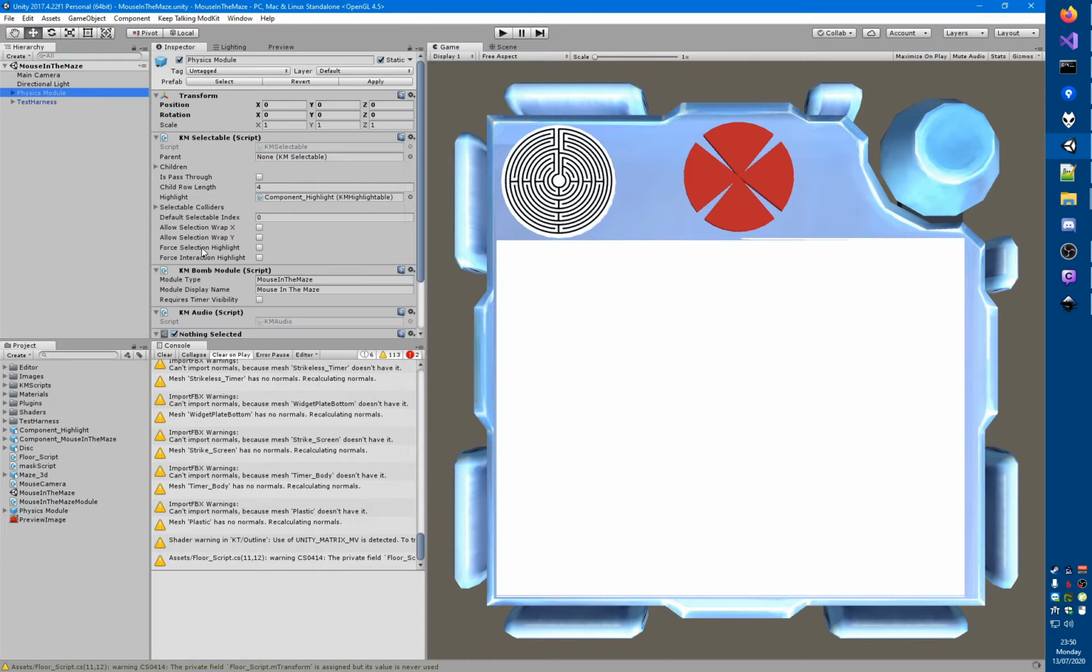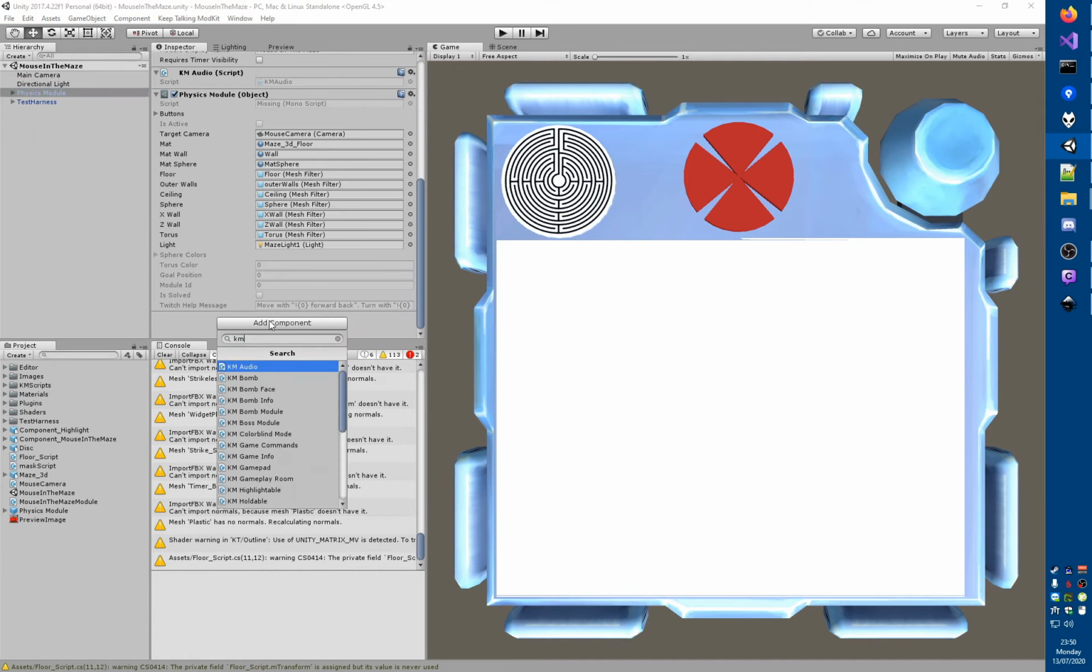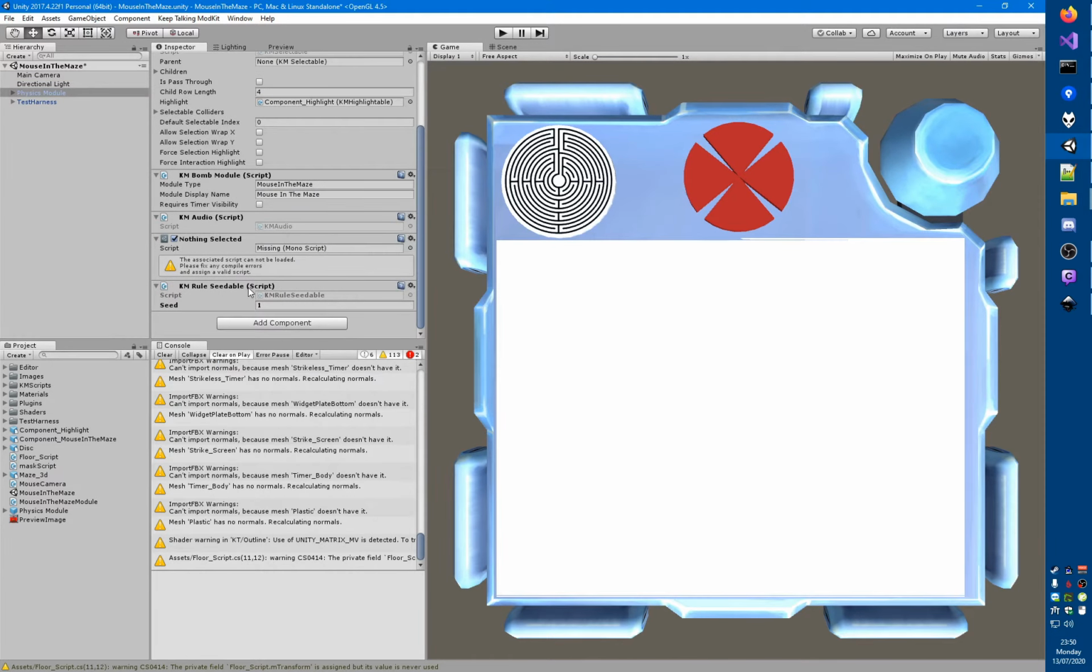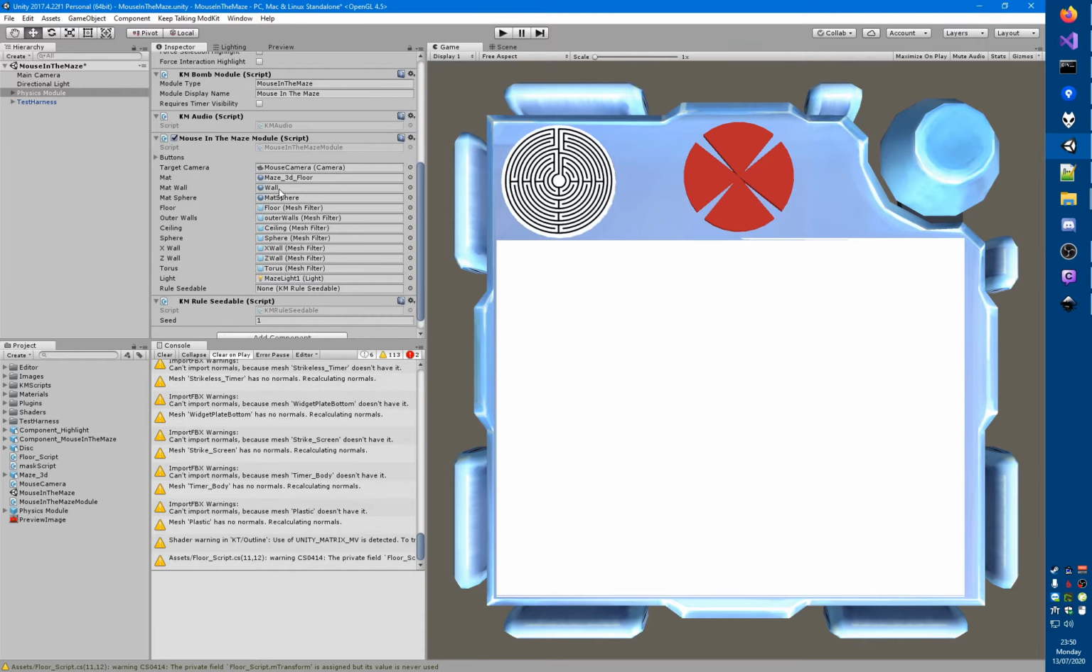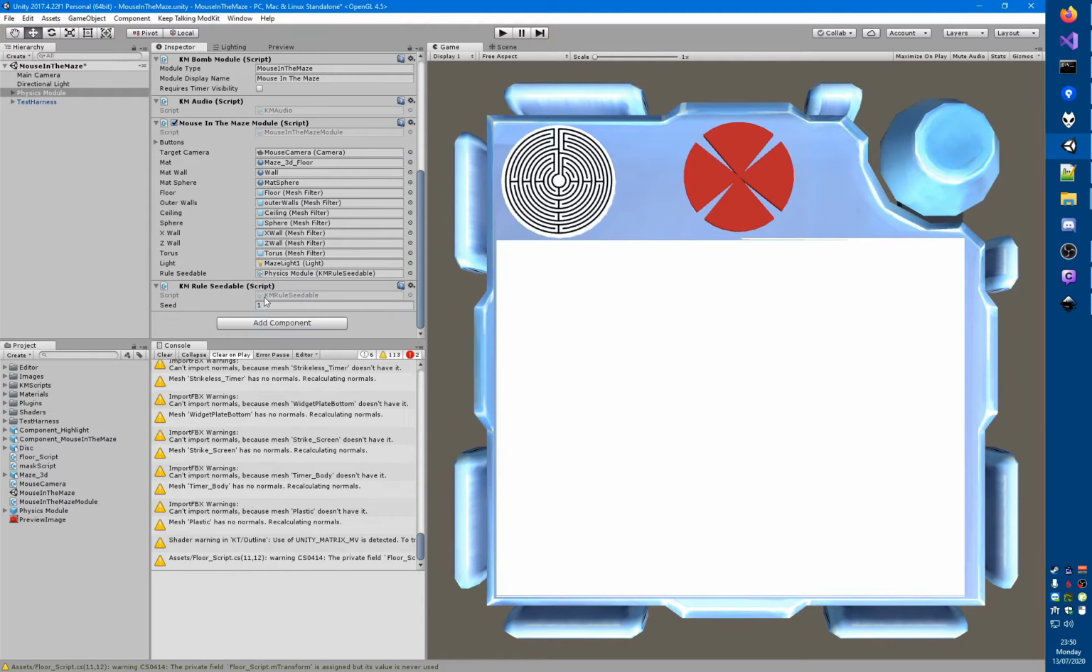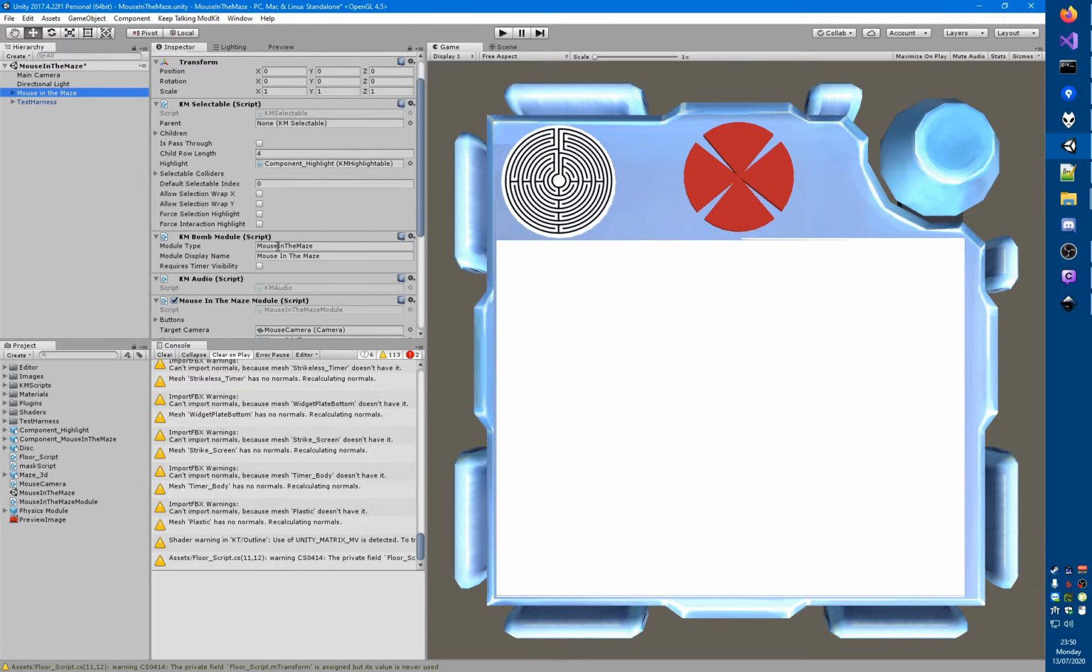So first of all, of course, I'm going to have to add the km rule seedable component here. Okay, so it's saying missing because we renamed the script. So I'm just quickly going to drag that back in. And I'm glad that all of these associations are still there. And of course, rule seedable is now going to be this. And you know what? It's called physics module. I'm still going to call that mouse in the maze. There we go. Right, and the module type has always been mouse in the maze, so that doesn't even bother anyone.